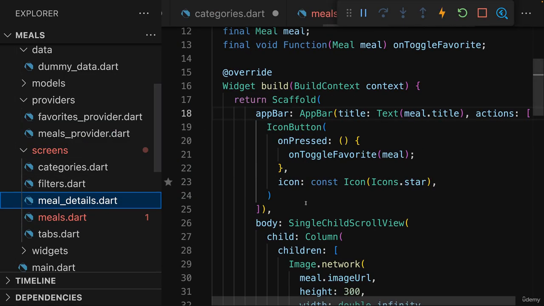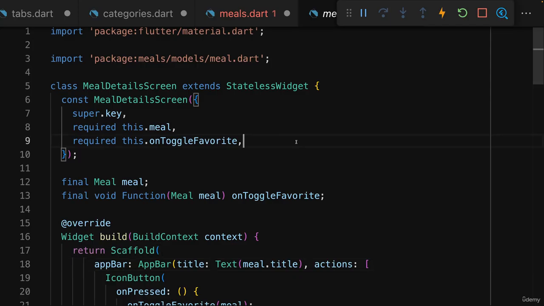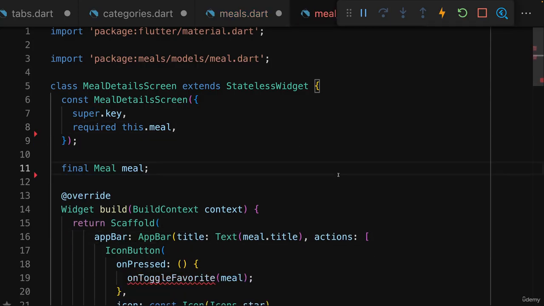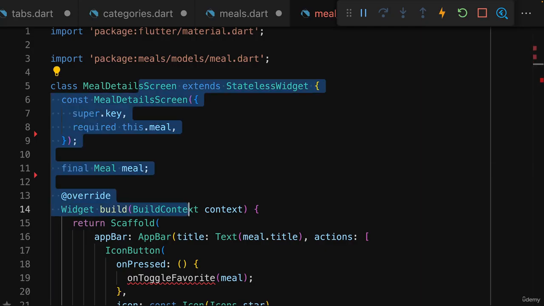In the meal details screen, we therefore now also have to get rid of onToggleFavorite, because we no longer have to pass this function around. And instead now we want to trigger this favorite status update, which we defined in our favorites provider, or in the state notifier there to be precise, from inside this meal details screen. And that's therefore now the next step.